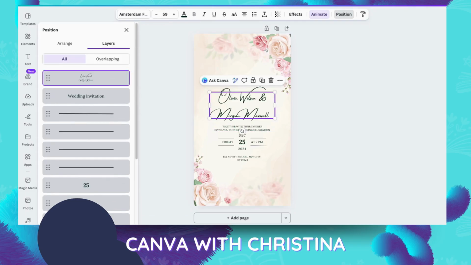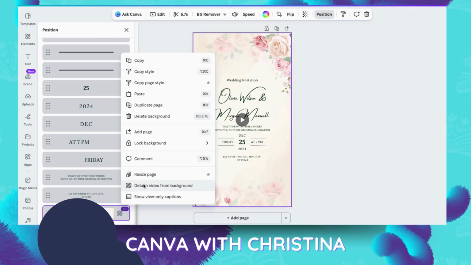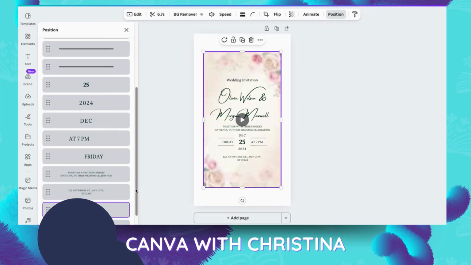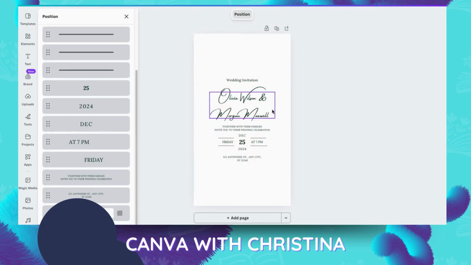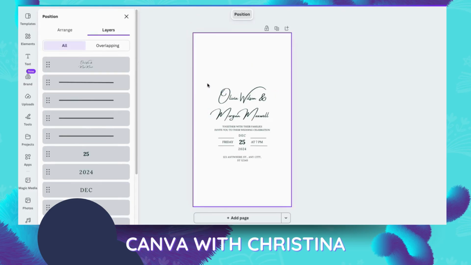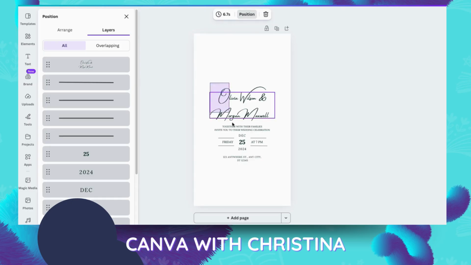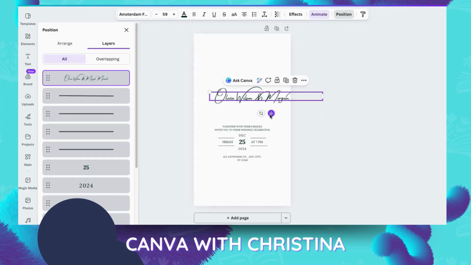So I'm on my basic Canva canvas where I can see all of my elements laid out for me. One of the first things we're going to take care of, like I said, is that we do not want the background. So we're simply going to hit the three dots, detach the video from the background, and just trash it, throw it away, delete it. We don't need it. Now we literally just have our text on the screen, and that's what we were looking for. The template we're pretty much already done.